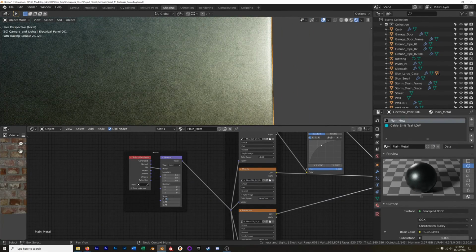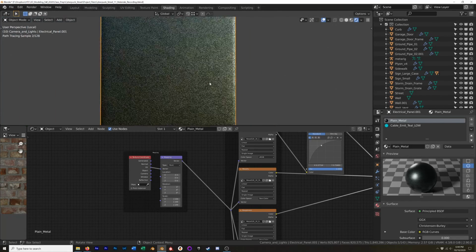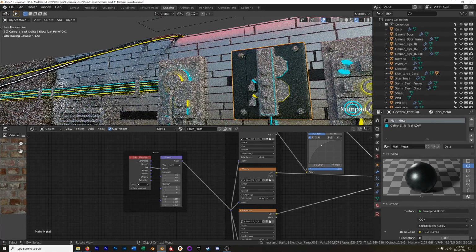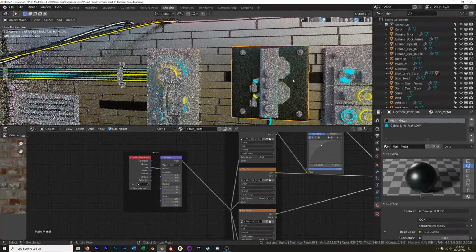That might be too much. Let's go to like 2.1. Okay, so we've got that. Let's get out of local view here. And there's our metal. Now what I want to do is apply this metal.